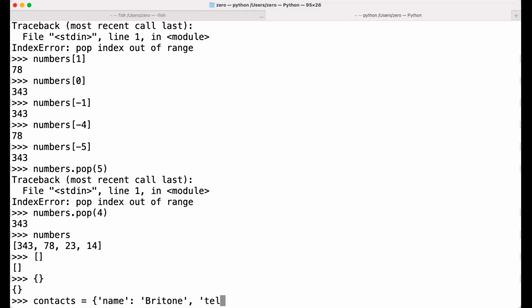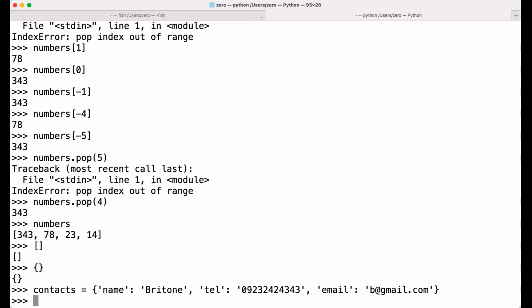Then I can say telephone, I want to store the telephone, so I put the telephone number there. Then I can put another key, email, and give it the value like that. So now I've created a dictionary. This dictionary contains three keys: the name, the telephone, tel, and the email. So those are the dictionaries.